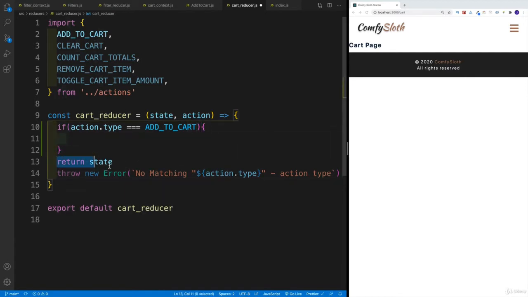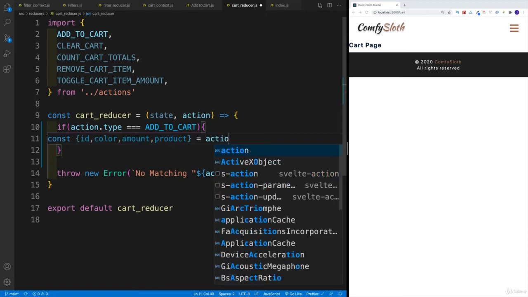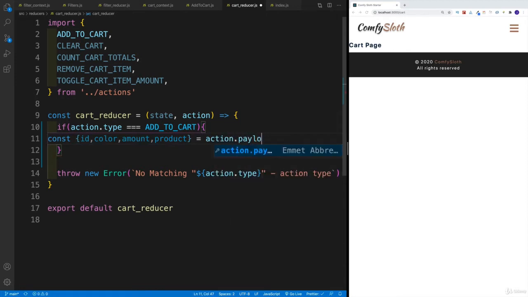And now, of course, I can remove a return state. I'll throw the error if the action is not matching. And of course, I'll start by getting all my values from the payload. So I'll say const id, color, and then amount, and then the actual product. And all of that is coming from action.payload.